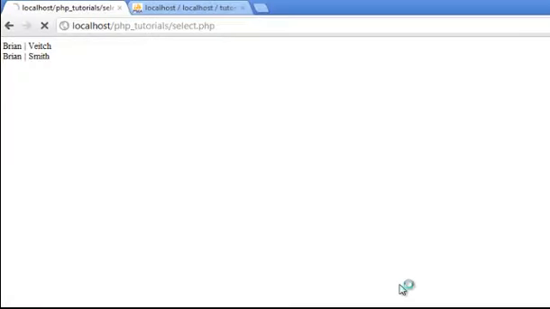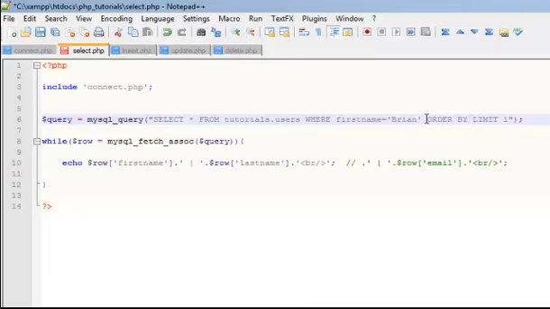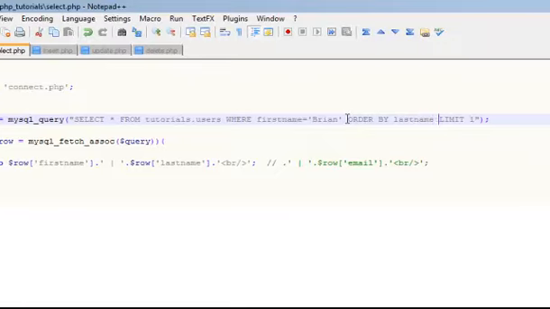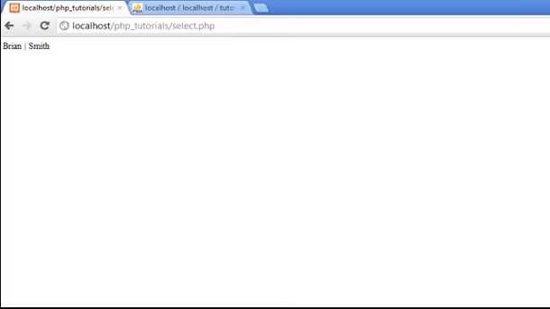All right, so we displayed Brian Veach, and that's only because it wasn't ordered by anything, so it just took the first Brian that it found, which was Brian Veach. Okay, and you can do this. You can say limit 1. You can order by, let's do last name, ascending, which means it would grab Smith before Veach. So does that happen? Yes.